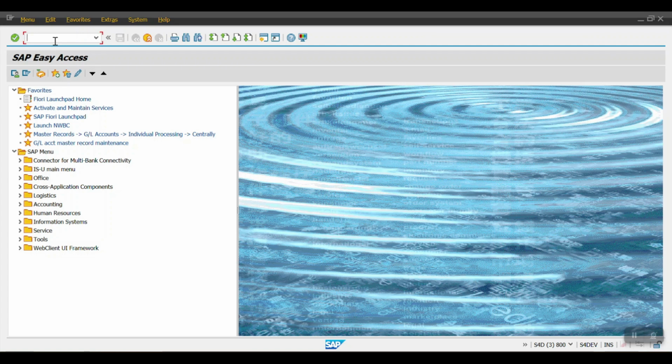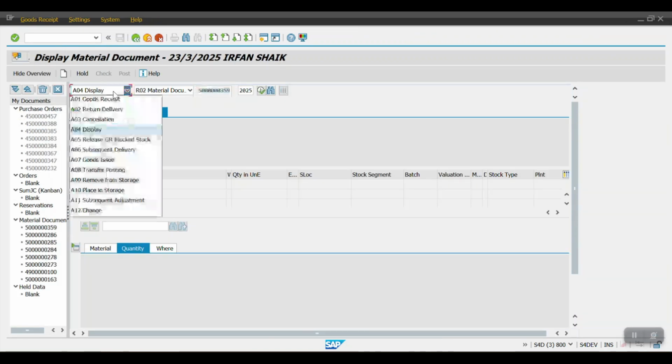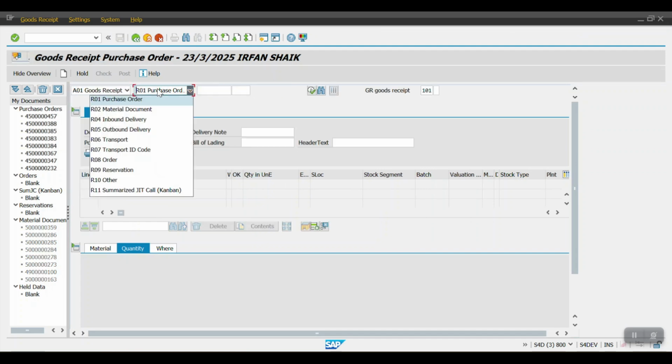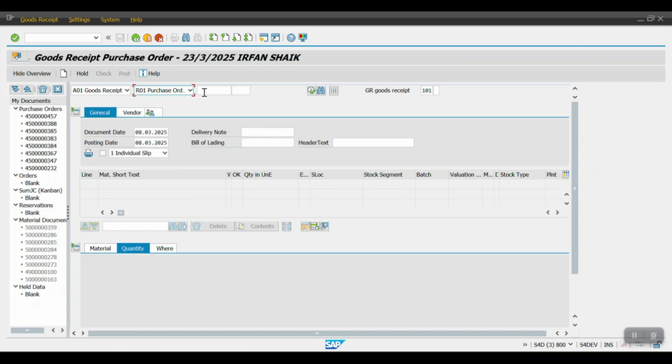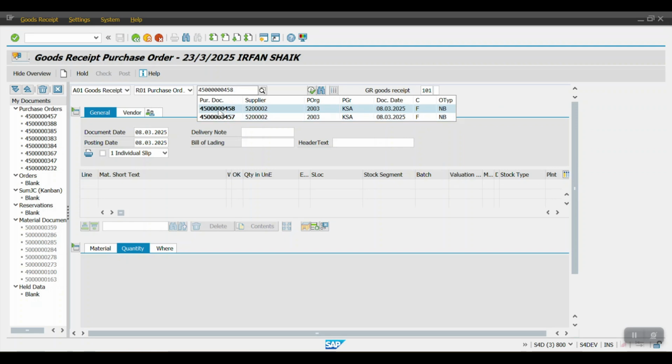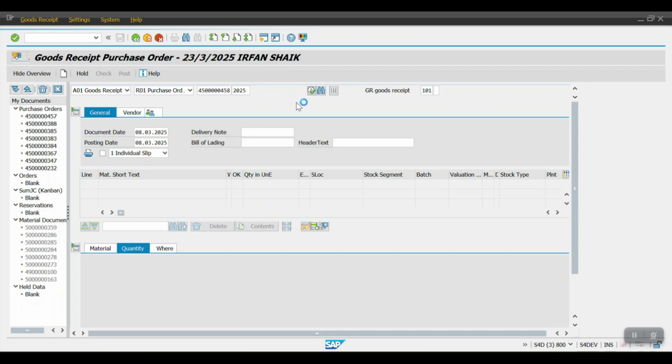Now after that we need to create a GR, goods receipt. For that we need to use the transaction code MIGO. Here we need to select goods receipt A01, and then we will have multiple options, but in this scenario we will be selecting purchase order, and then here 4500000458. Yes, this is my PO. Then enter the fiscal year and click on execute.